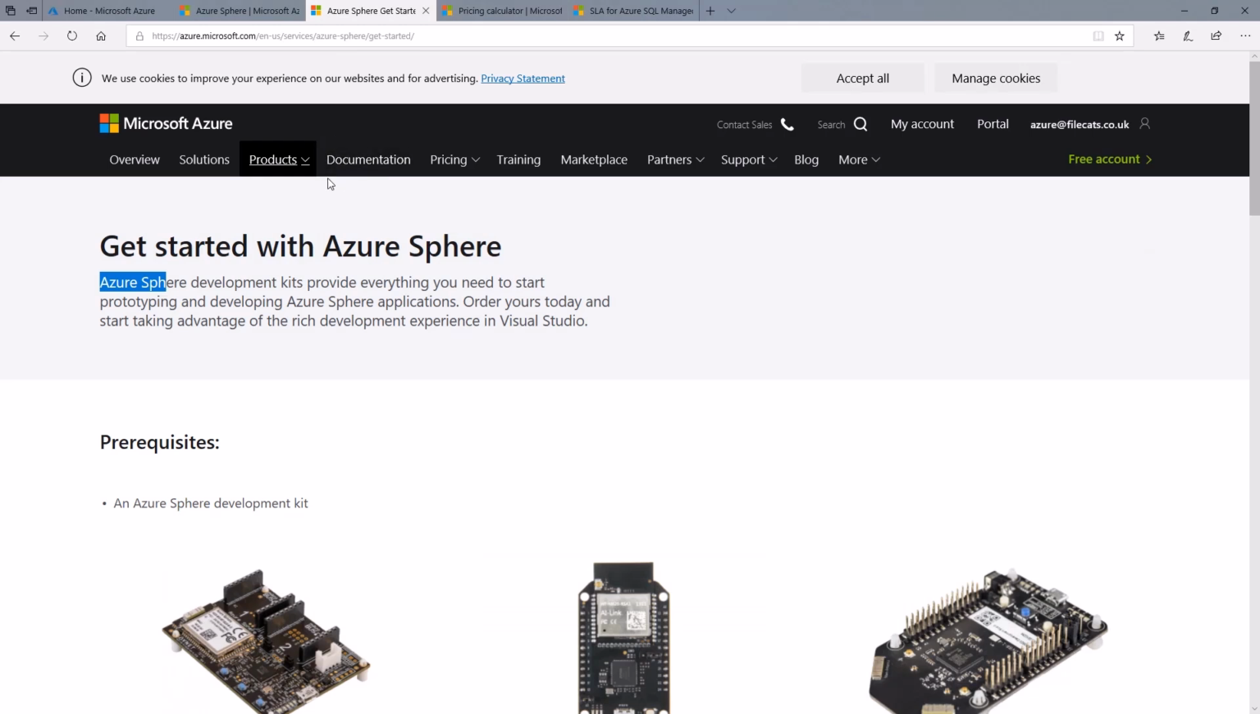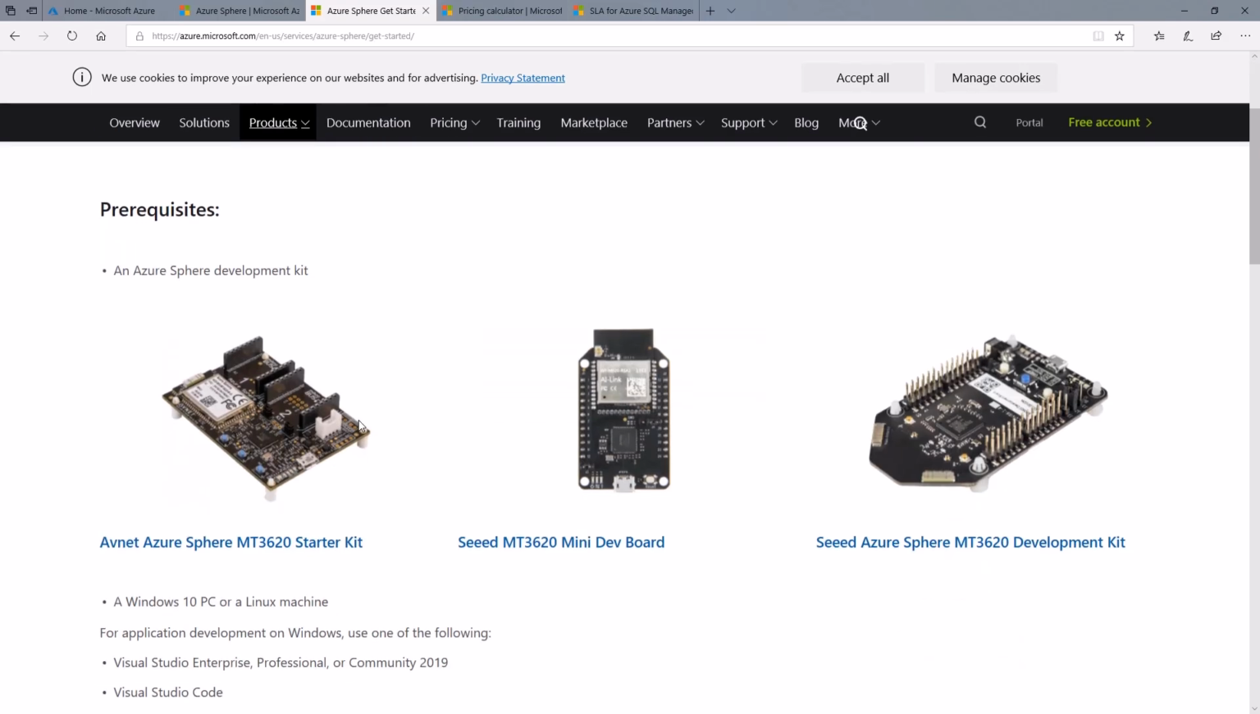And it comes in 3 parts. The first part is a physical MCU, a Microsoft Azure Sphere microcontroller unit. So this processes the operating system and signals from sensors. Now on board you have a customized Linux operating system.